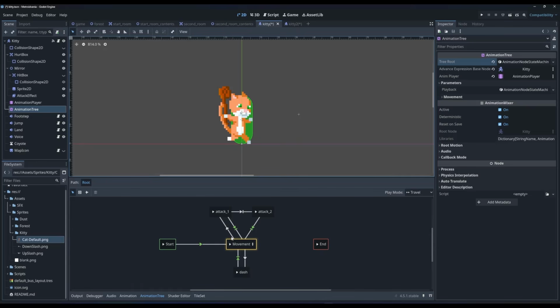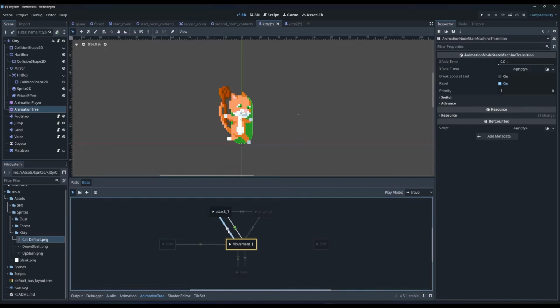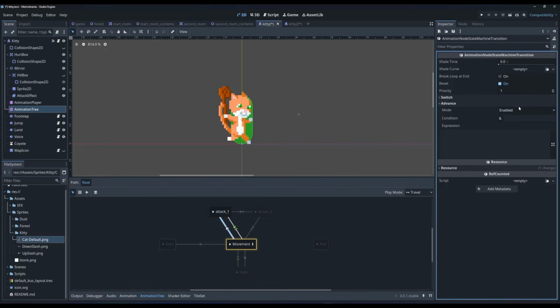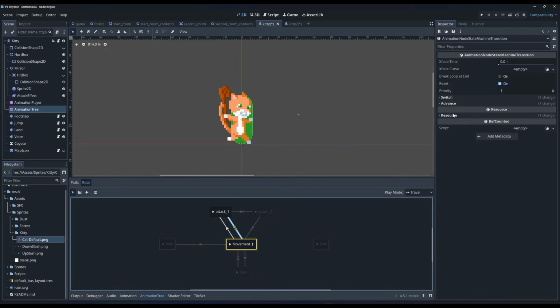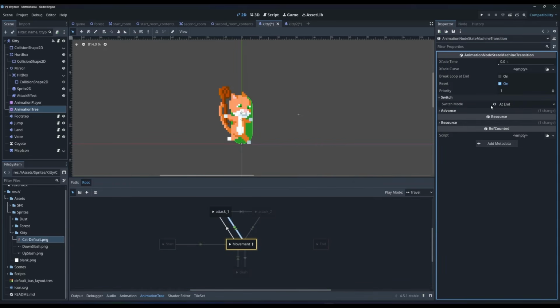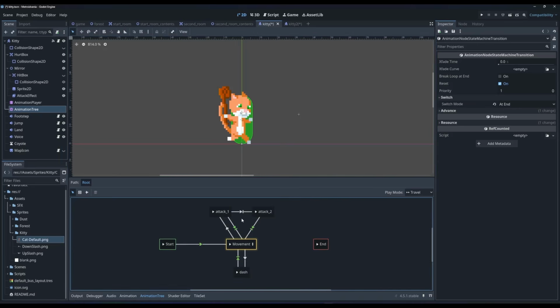Essentially, any state in a higher layer of the state machine will be able to interrupt those in a layer below it. So if the character is in any kind of movement state, they will be able to transition to either attack 1 or dash. All of the transitions leading to animations on this layer will have their advanced mode set to enabled, so we can initiate them via our script. And the transitions out of these animations are set to switch automatically at the end of the animation.